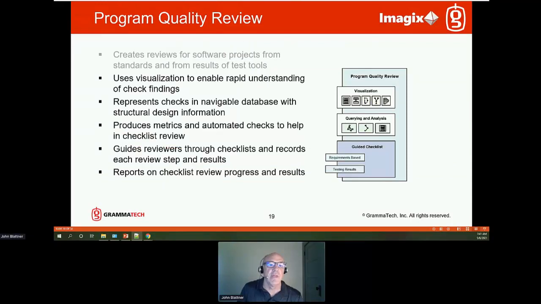Once the checklists are created, the review tool uses the program understanding functionality that I described earlier, the visualization and the querying and the analysis, to examine and analyze the software related to a specific check. The guided checklists automate as much as possible of this process, and not just examining each issue, but in recording observations, making recommendations, tracking results, etc. Let's see how this works.